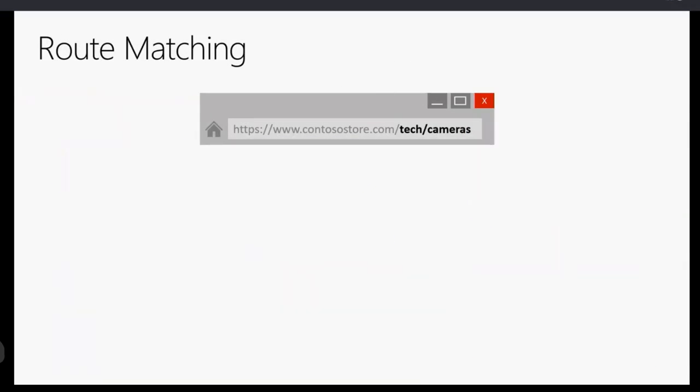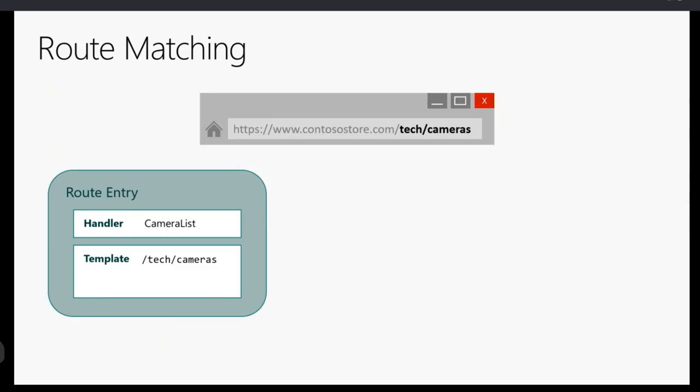So the final bit I'm going to talk to you about in slides is route matching. So how does the actual route matching process happen? So say we're trying to get to this route. So we're going to go to tech/cameras. So we know that Blazor's router is going to look through route entries in order to find a match. And up till now, I've always sort of said the template is this full string, this /tech/cameras. But actually, the route entry object doesn't store them this way. It splits them on the slashes into segments. So this particular route would become tech and cameras, okay, as two separate segments.